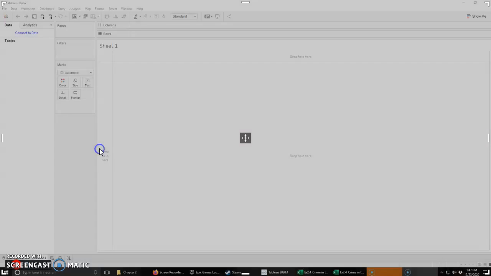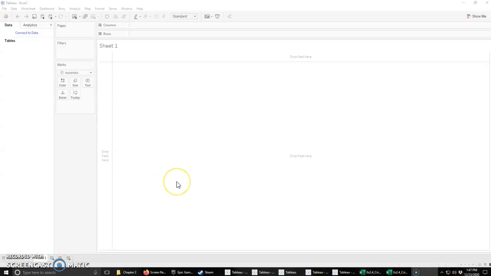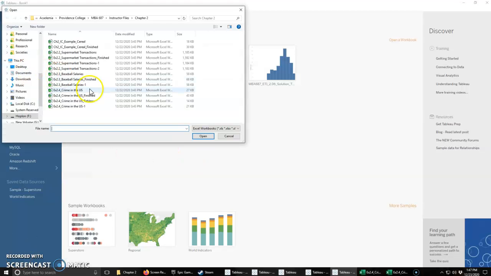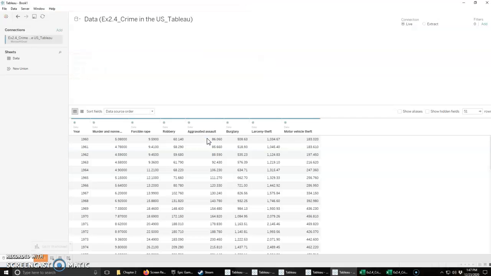Now it is time to take a look at the problem using Tableau to do our visualizations. Once again, we're going to go to data source, go to Microsoft Excel. One thing you'll notice is that there is a different file: you have example 2.4 crime in the US, and there will also be one that says Tableau. I'll explain why we're going to use that in a second. So just open that one and bring it in.